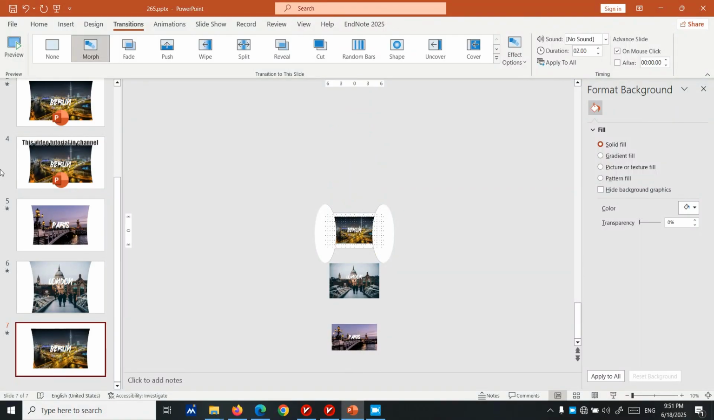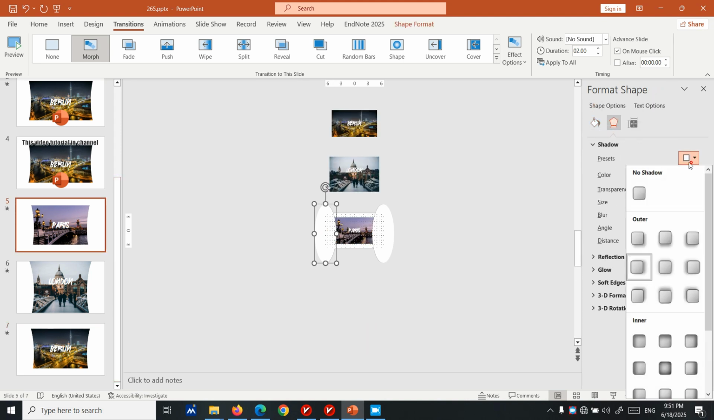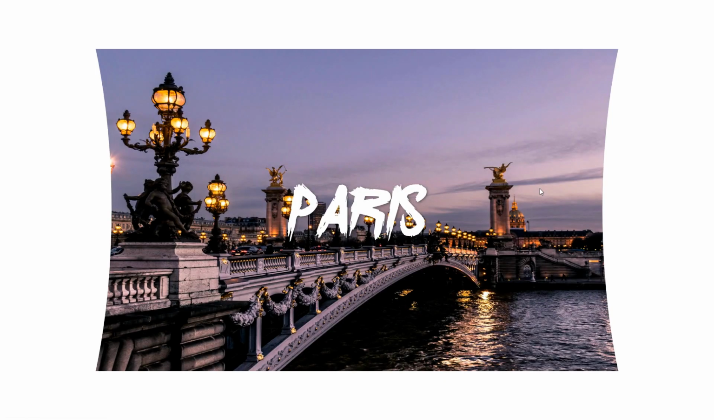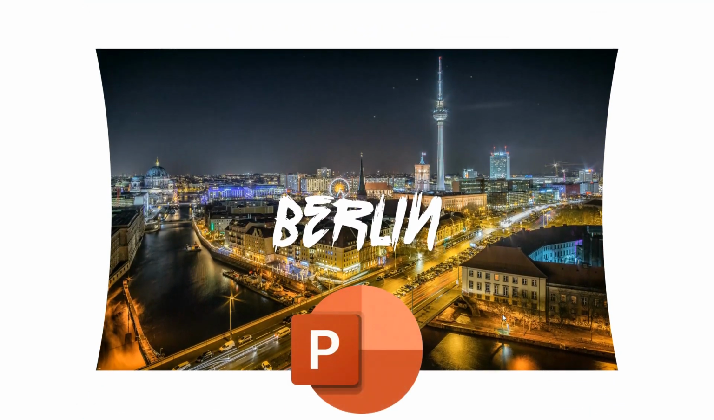But you can do some modification to make it more beautiful. For example, you can delete the shadow. If you delete the shadow, the transition looks like this. It's beautiful, but you can do it both ways.